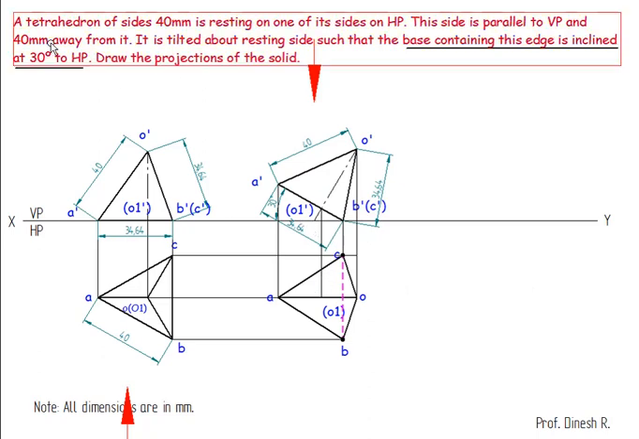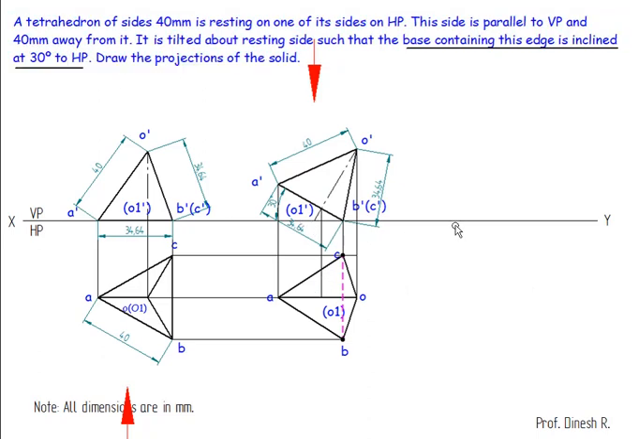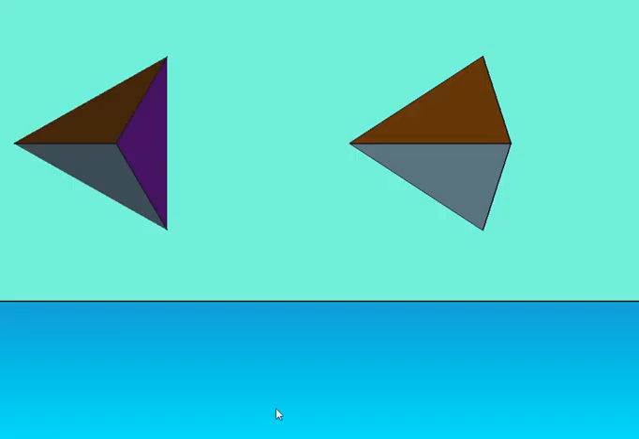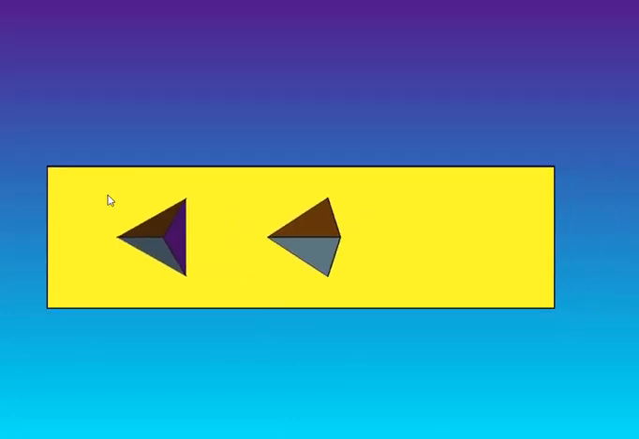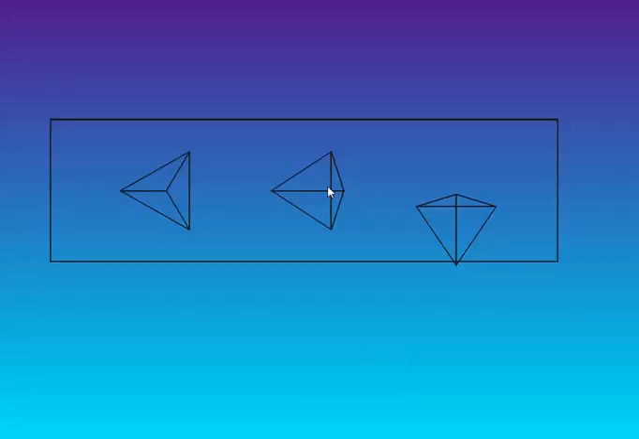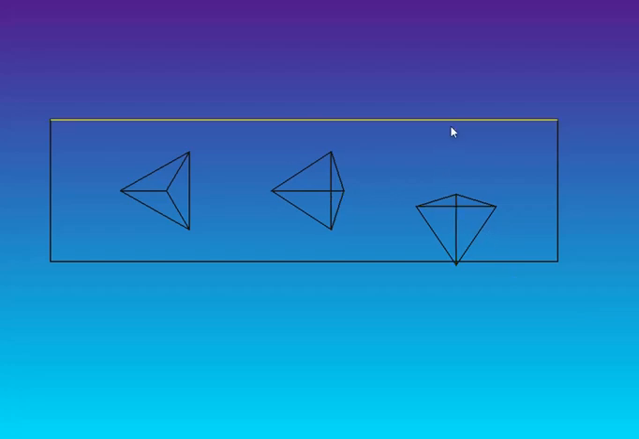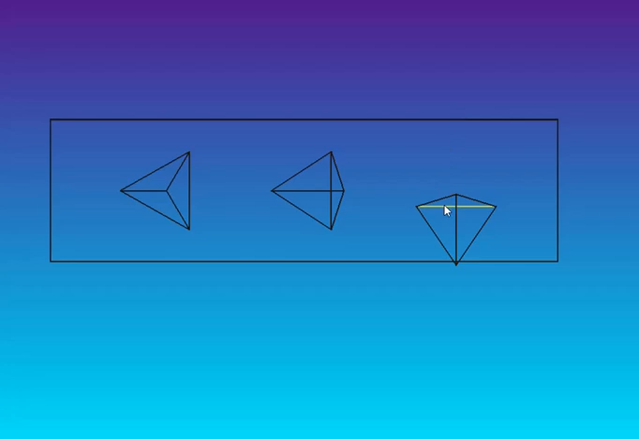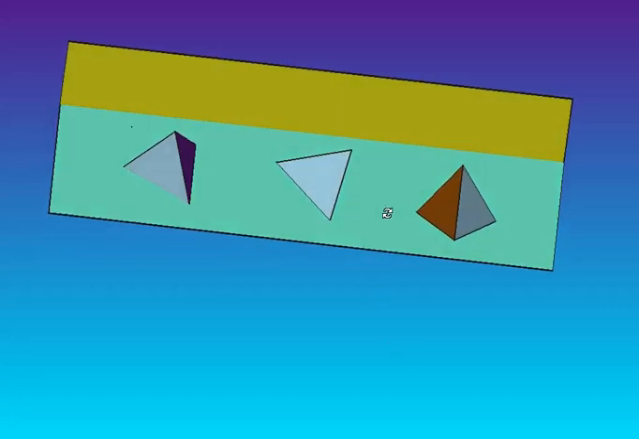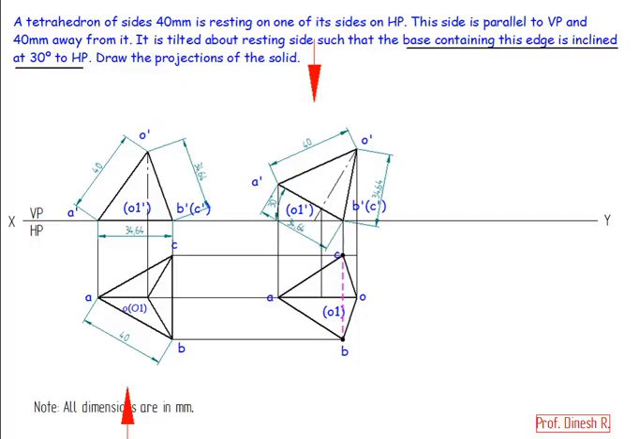And also I need to maintain 40 mm distance from VP. So I need to keep the resting edge, where this edge is the resting edge, which should be 40 mm from VP, and this edge is right now parallel to VP. So that is what we have done here. Now we shall construct it.